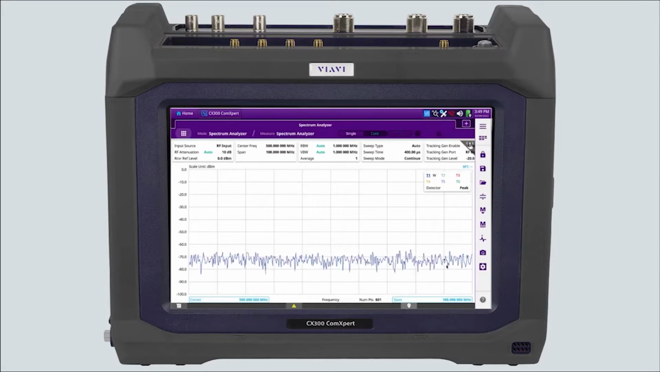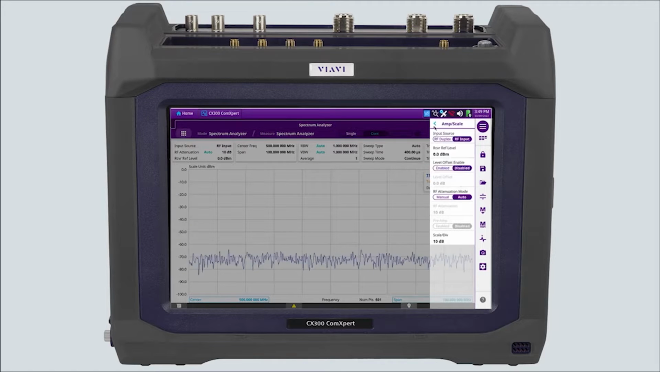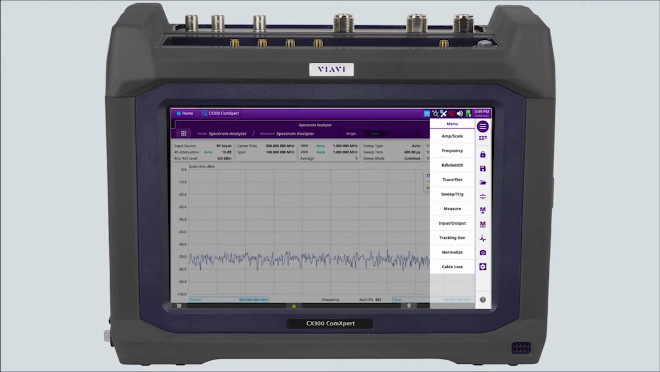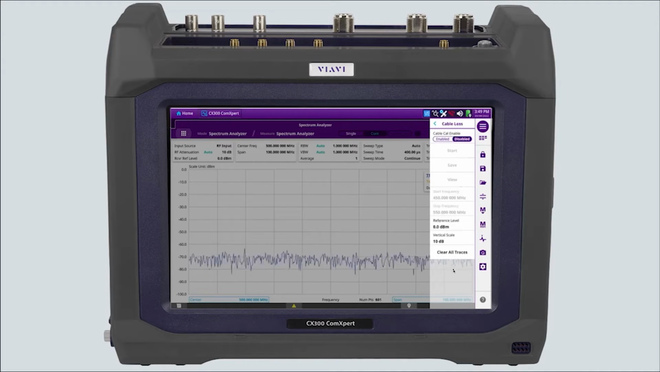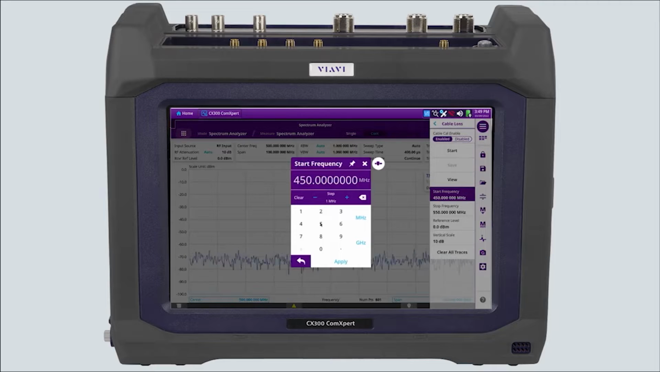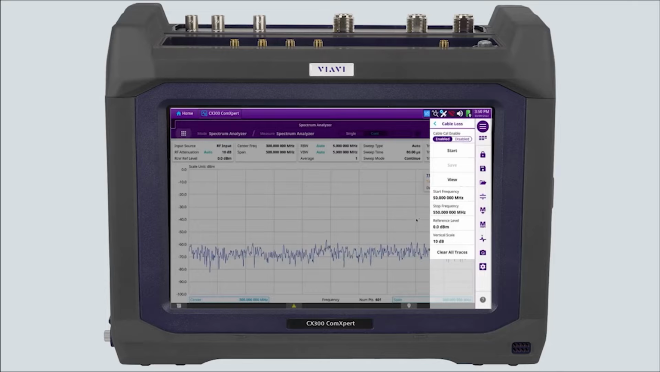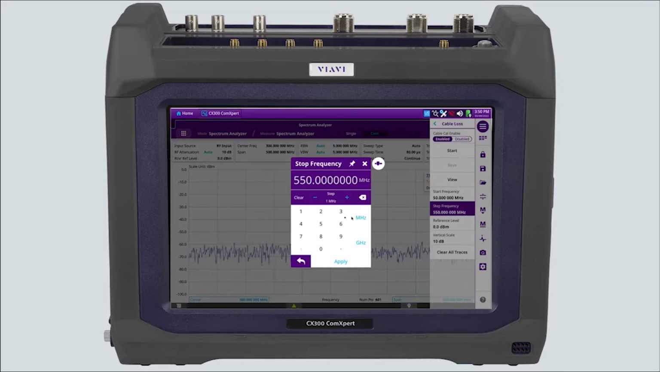In the spectrum analyzer, from the main menu bar, choose Cable Loss. First, enable the cable loss measurement. Then, enter a frequency for the beginning of the sweep. After that, enter a stop frequency for the end of the sweep. In this example, we will sweep from 50 MHz to 1 GHz.